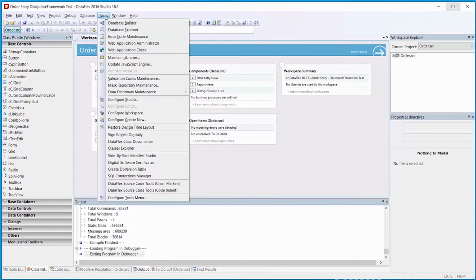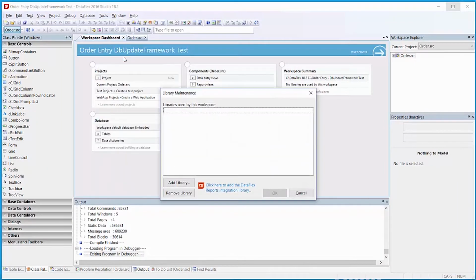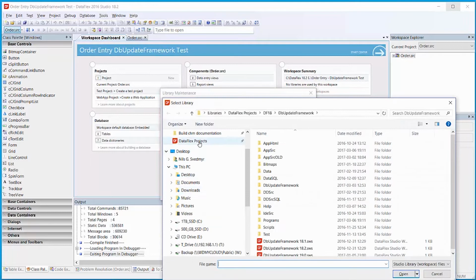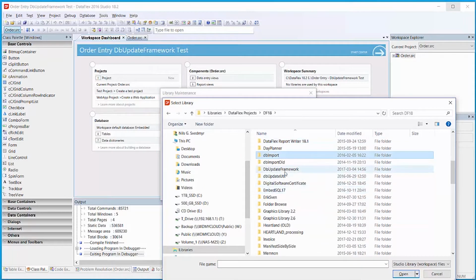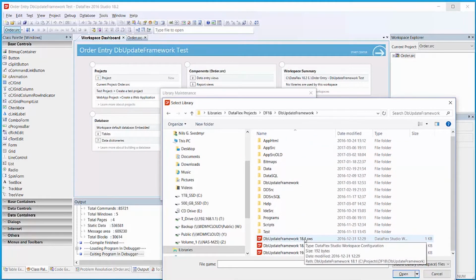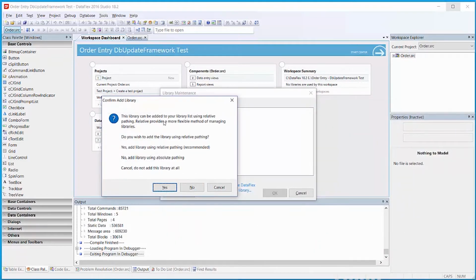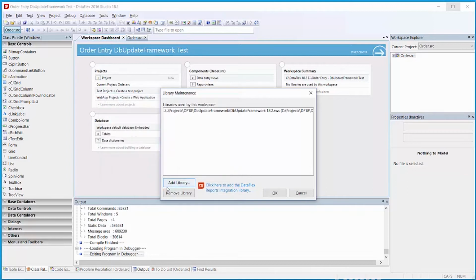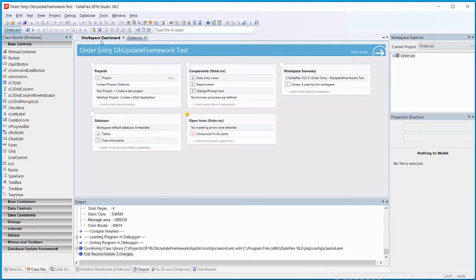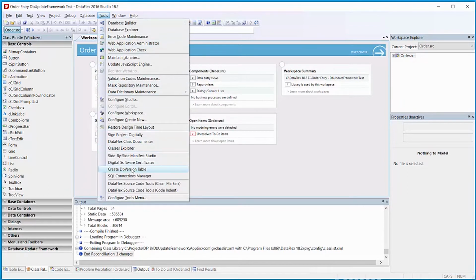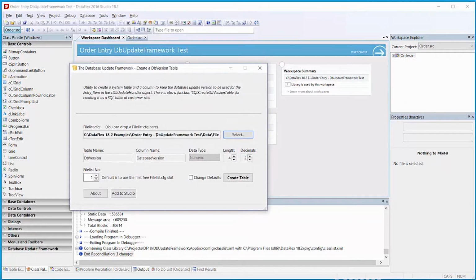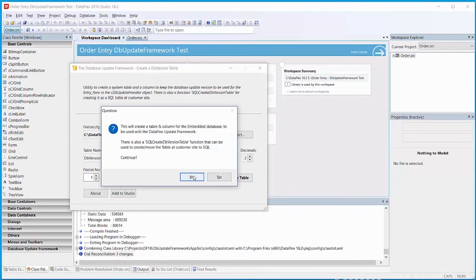Start by selecting Maintain Libraries from the Studio's Tools menu and press the Add Library button. Navigate to the folder where you installed the Database Update Framework workspace and select the .sws file that corresponds to your DataFlex version. Press Yes to add the library using relative pathing and press OK. Select Create DB Version Table from the Studio's Tools menu and press the Create Table button.